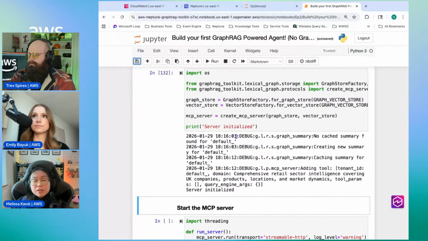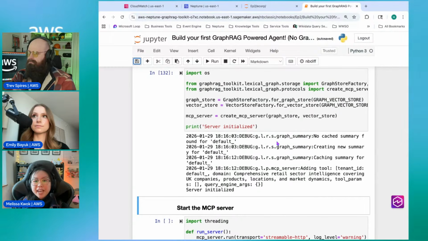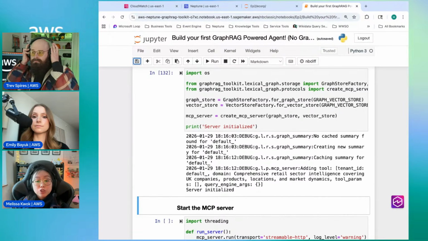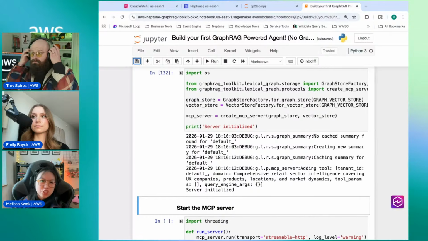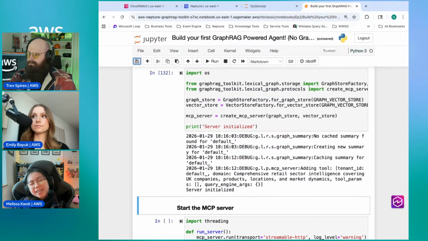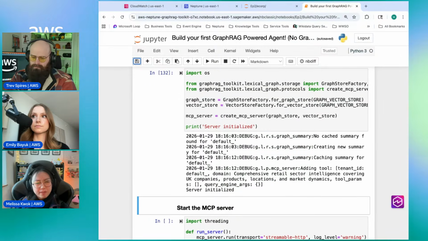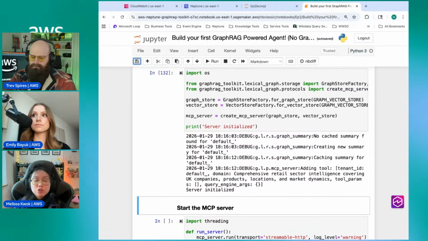As part of the server generation, we're actually going to have the LLM generate the tool summaries for us. So it'll give us a general description of what kind of data is in my GraphRAG, and what sample questions I can ask of it. And that helps the agent figure out, if you've got multiple tools pointing to individual graphs, which one should I pick in order to answer the questions that I want answered?